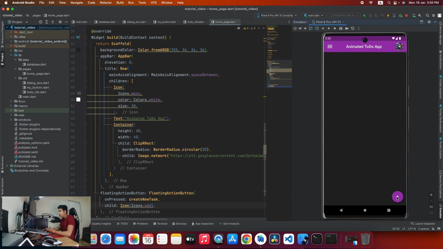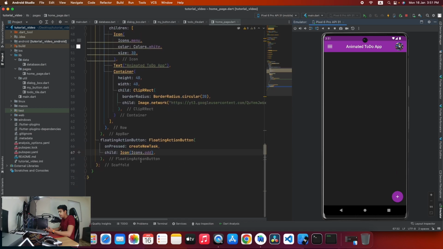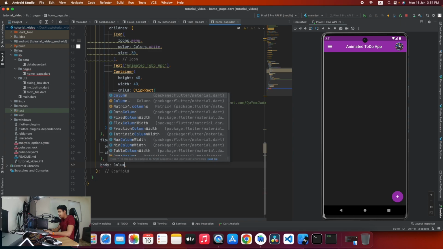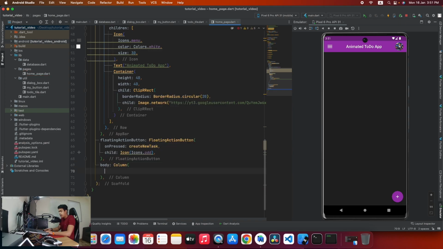Now if I do save it, as you can see over here, we do have a floating action button being displayed, but once I click on it, nothing is happening as we don't have any code inside our create new task function defined. After my floating action button, I would like to display a column in which we'll be displaying a list view, in which our list will be displayed, my ToDo tile. So for that, let's have our body selected, in which I will be creating a column widget. I will be selecting it, and in which we'll be selecting children.